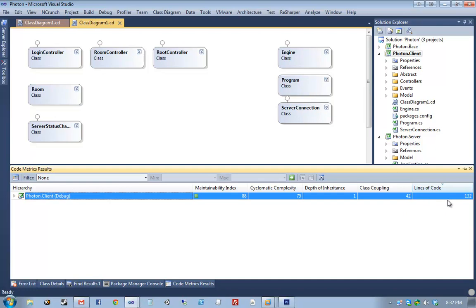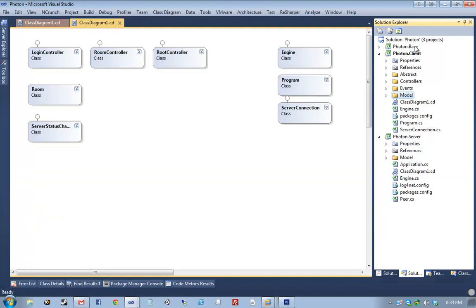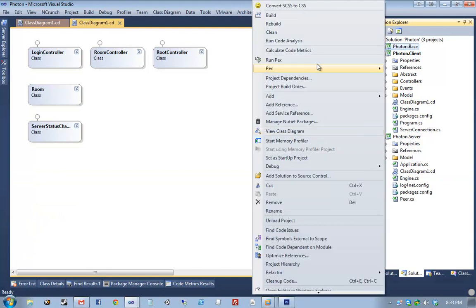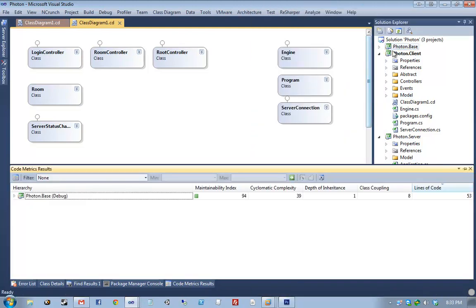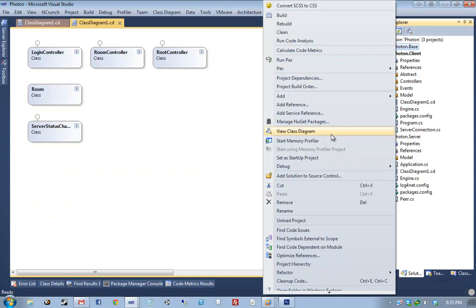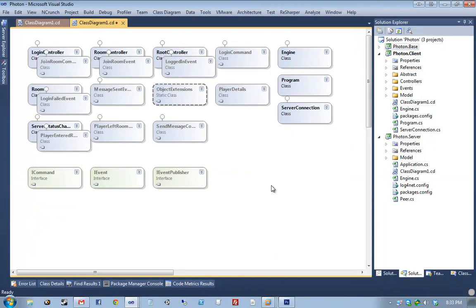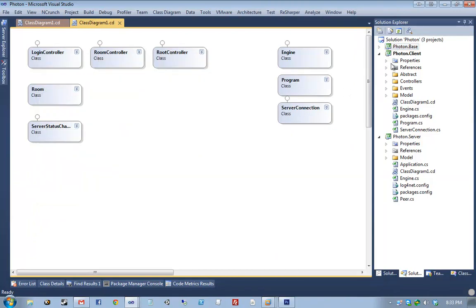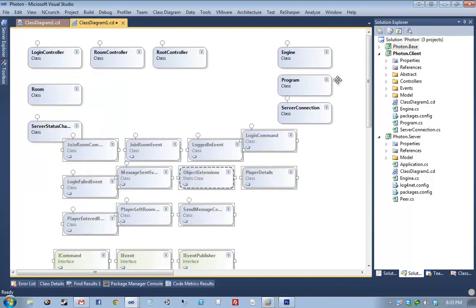Remember, the way that this calculates lines of code is a real representation of lines of code and not anything else. Like, no white space, no curlies. So Photon.base has 53 lines of code, and if we look at its class diagram, oh, no, what? You brought it into the same class diagram. Oh, wow, I didn't know I could do that.